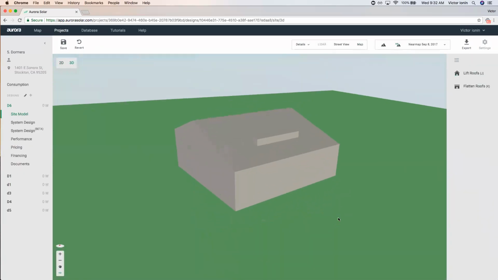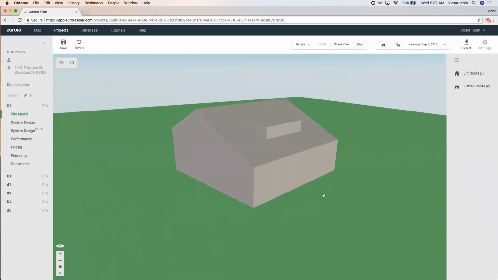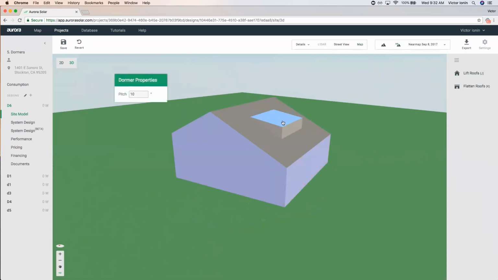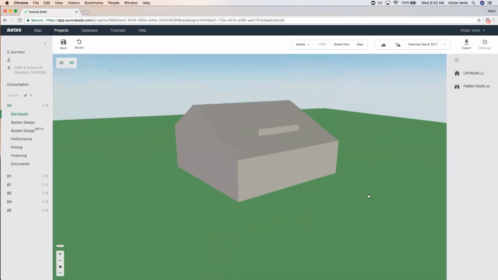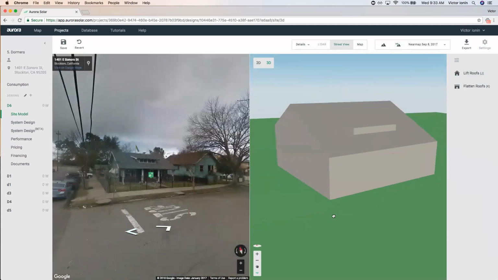Now, once again, please remember to change the tilt of the roof. It's defaulted to 20 degrees. You can make this steeper, for example. You can also change the tilt of the dormer. By default, it's 10 degrees. For a shed dormer, you can make it steeper, for example. I'm going to open up the street view, and you can see this is a pretty close replica.